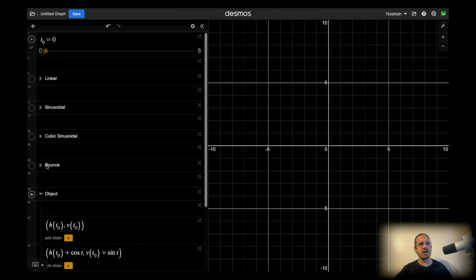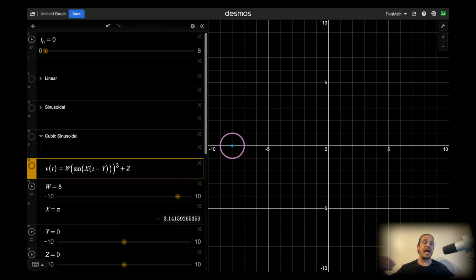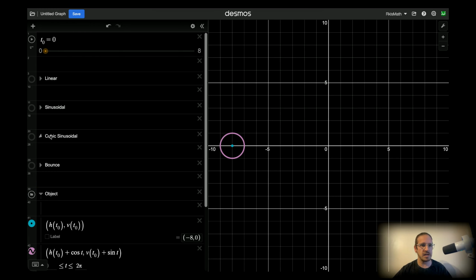But we're going to go to our cubic sinusoidal function and replace the f with a v. So now the cubic sinusoidal function is going to control the vertical displacement. Hitting play. Here we go. Horizontal is still linear, left to right, but we can see that vertical position following the cubic sinusoidal. Good.